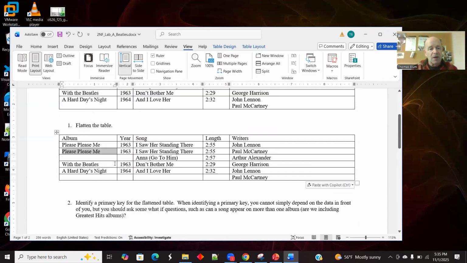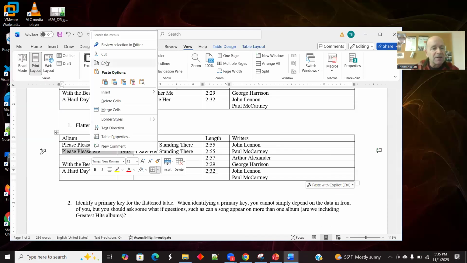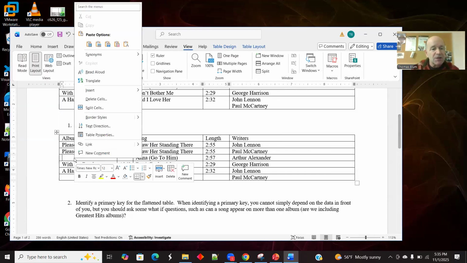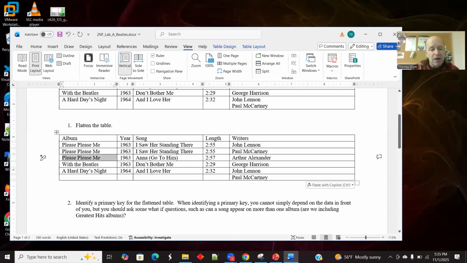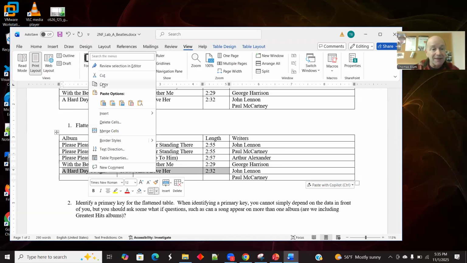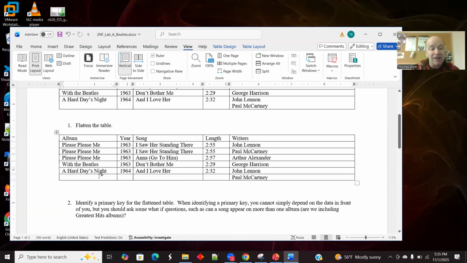There we go. And so here we are repeating this information. And A Hard Day's Night, and I Love Her. One more. I'm just copying and pasting, flattening the file. So now I have no cells with lists in them.